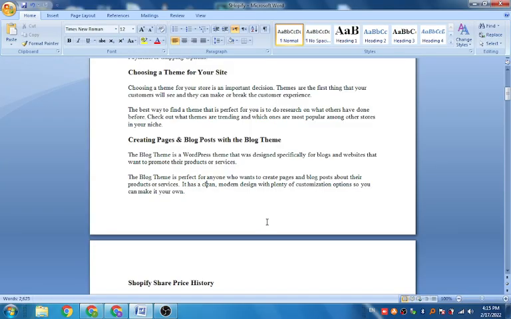Creating pages, blog posts with the blog theme. The blog theme is a WordPress theme that was designed specially for blogs and websites that want to promote their products or services. The blog theme is perfect for anyone who wants to create pages, blog posts, reviews, and want to show products on his website.